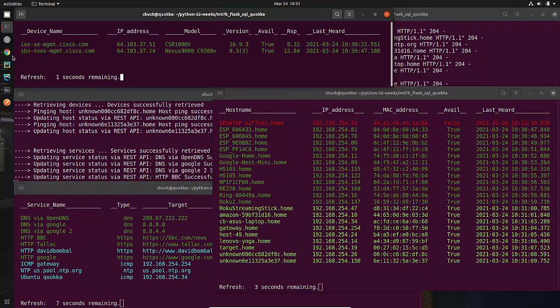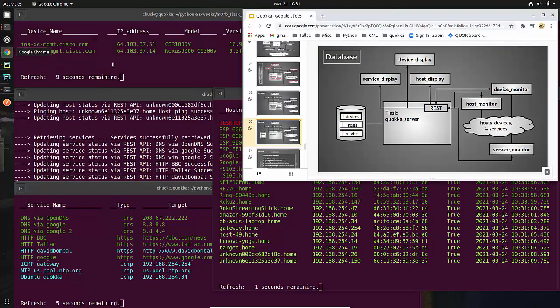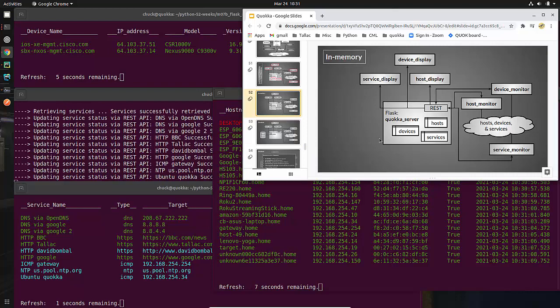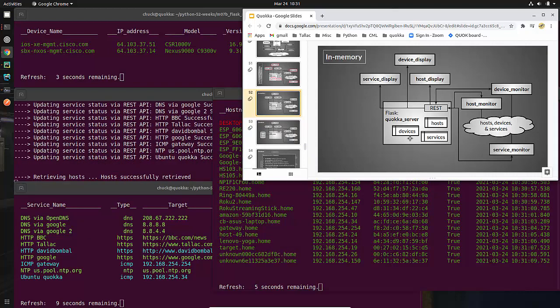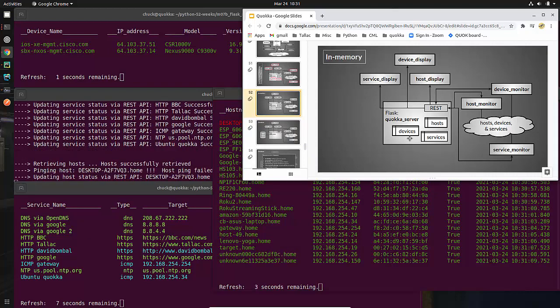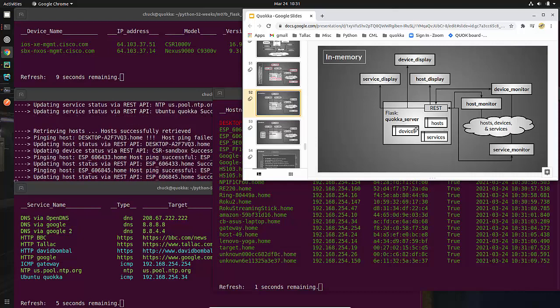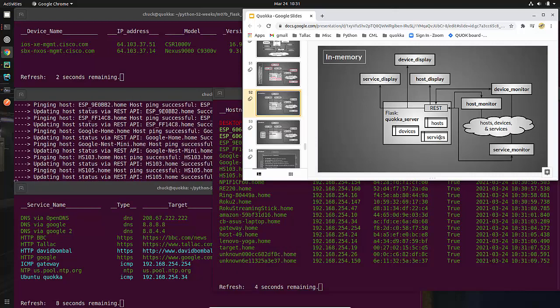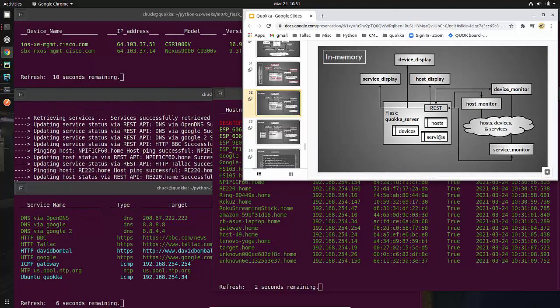So let's remind ourselves of what exactly we did before we start to dive into the code. Where we were was this. We had this Flask server that I'm calling the mini-quokka server, and it had these in-memory dictionaries that were holding information about host devices services. I have in the code stuff that says don't do this, it's a bad idea.